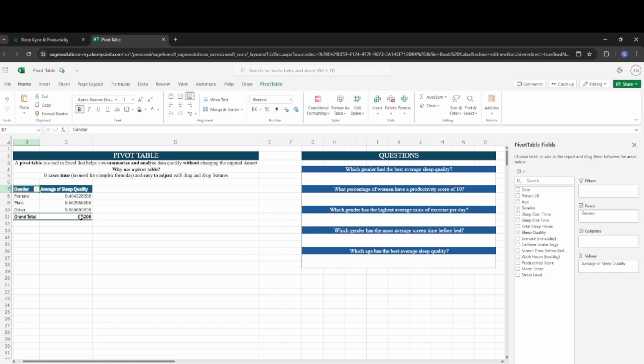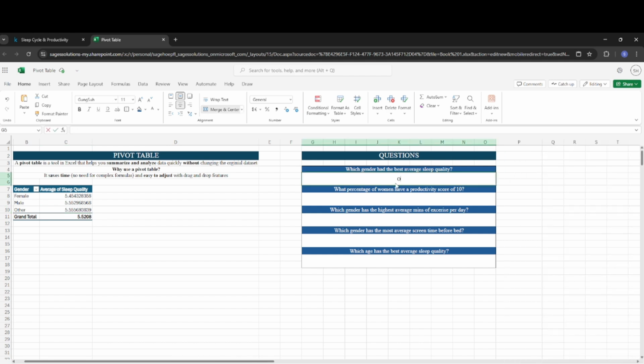Alright, and then if you look closely here, it looks like the other gender has the best average sleep quality, as the male has 0.552 and the other has 0.555. So this is going to be other.